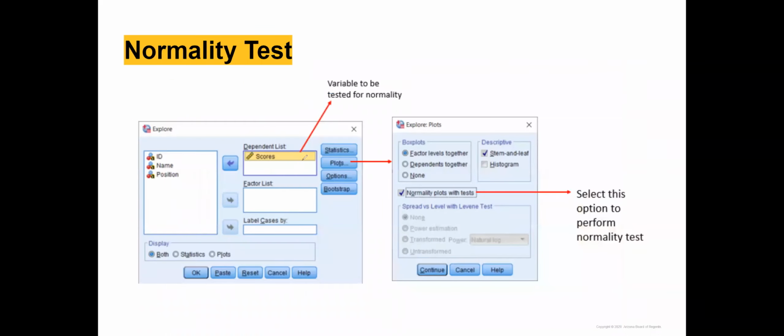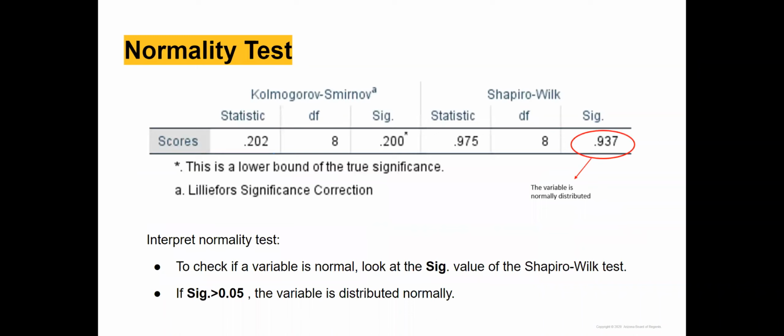and then you select the variable you want to be tested for normality. Suppose you select scores, then you click on OK, then you click on continue, and you get this output table. An output table will open up and you'll have this output for the normality test. So you have two different types of normality test.